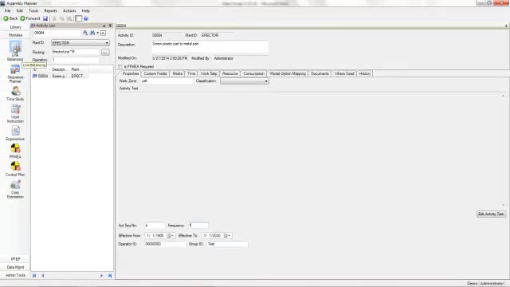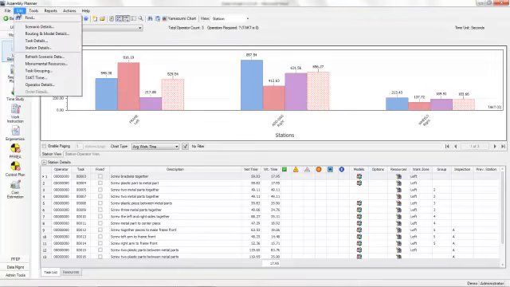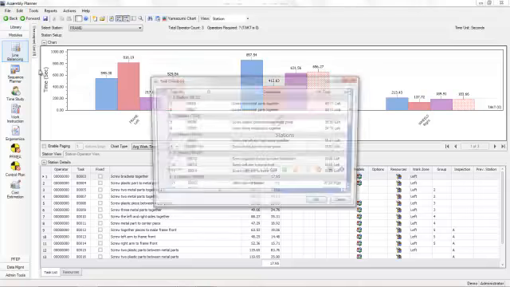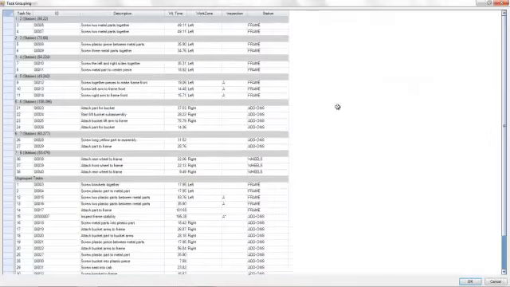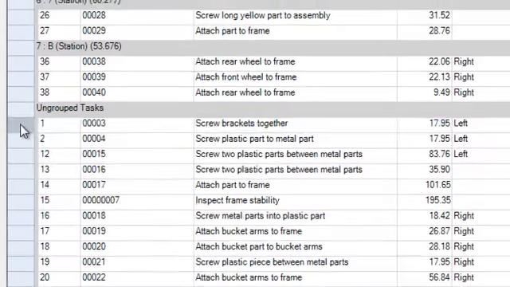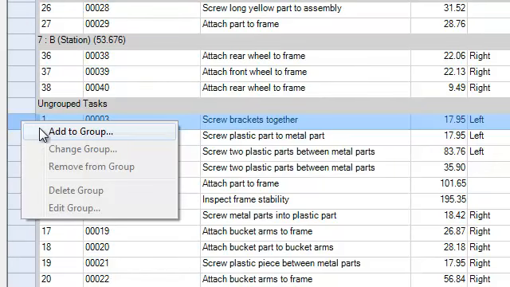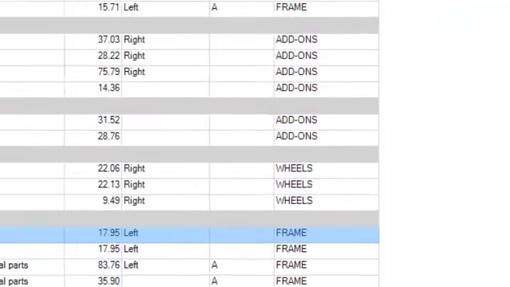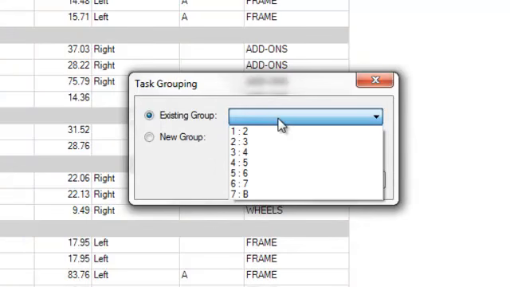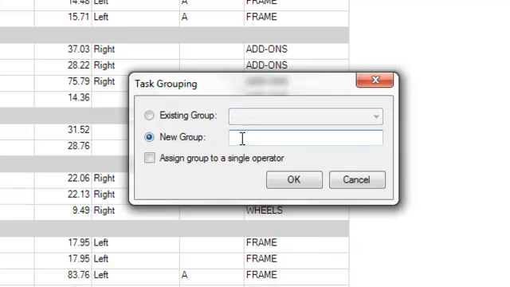To edit the task groupings in the Line Balancing module, go to Edit, Task Grouping, Maximize, and here you can see all of the groups that are already in place, as well as all of the tasks that are not assigned to any groups. If you right-click on the row header of an ungrouped task, you can add it to a group. You can either add it to an existing group from this drop-down menu, or you can create a new group starting with this task.